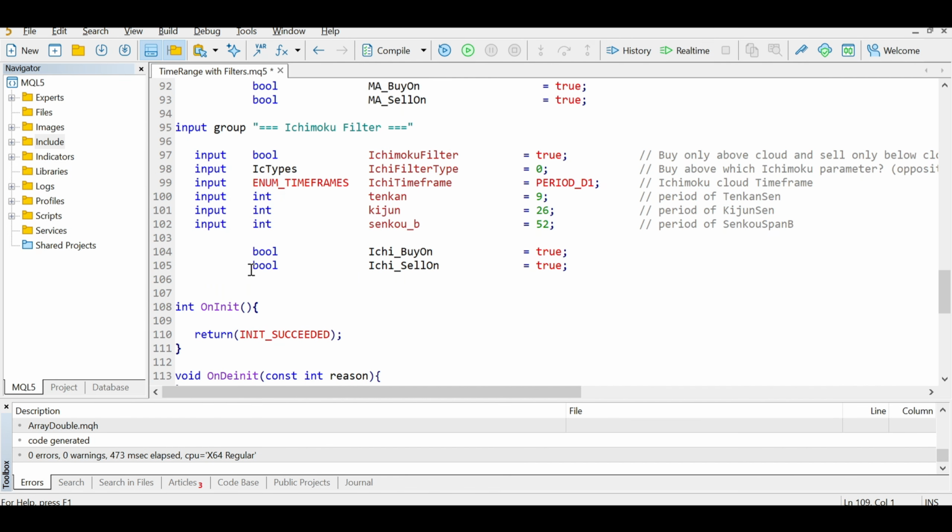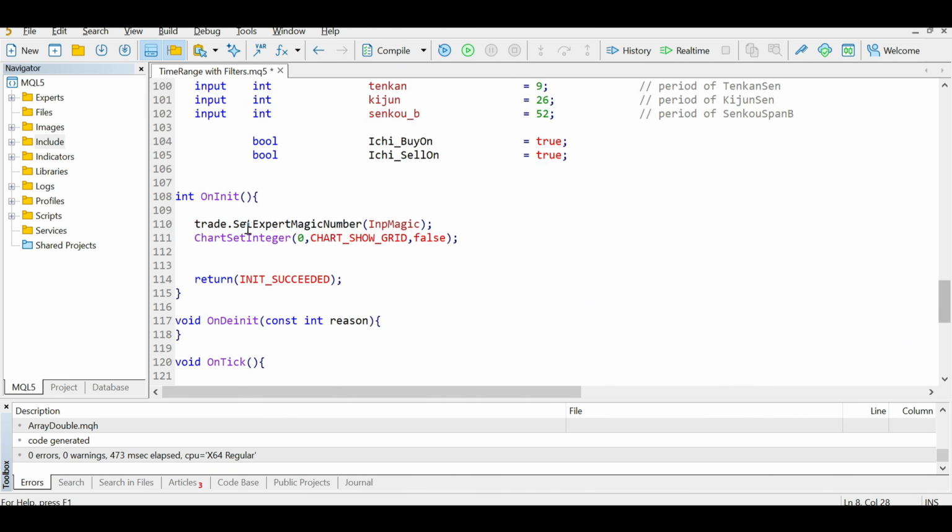With the variable section completed, now we can continue on the initialization function, and we start by setting the input magic number by using the trade and using the set expert magic number and providing the value of the input magic number that we collect from the user. Then I don't want to see the grids on the chart, so I'm using the chart set integer function and I'm changing the grid show to false.